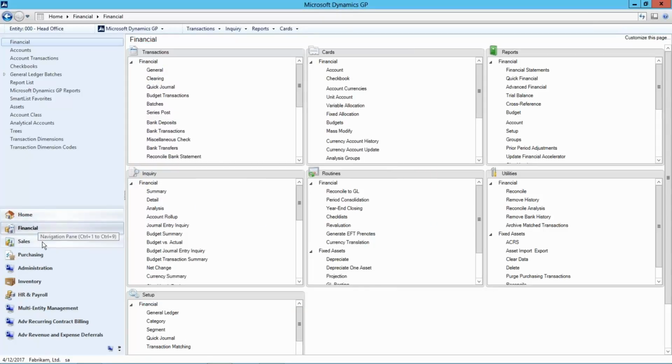So whether I'm using financial, receivings, purchasing, or even if I'm in inventory or HR payroll, or if you use project accounting, whatever it is you're using, it's not a problem. Multi-entity management can take care of that for you.